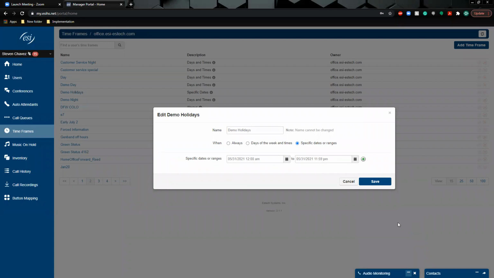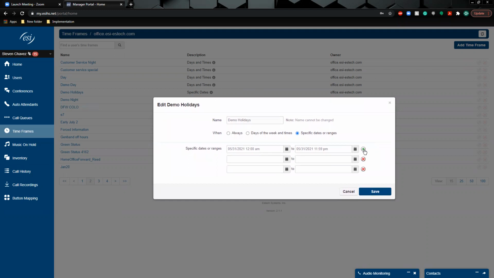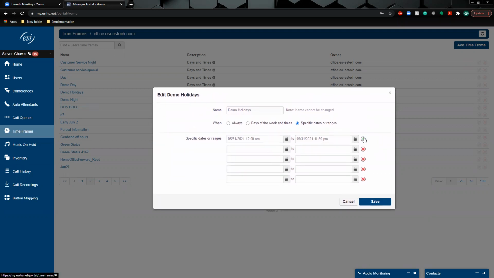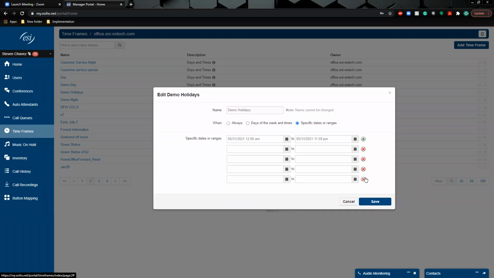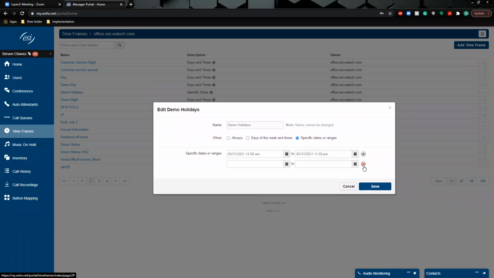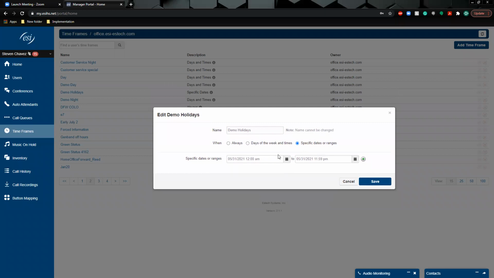Now, the nice thing about this is you don't have to make a time frame for every single holiday, because if you did, you'll have a huge list of holidays listed in your time frames tab. So all you have to do is click on the Add Date range, and you can start adding all the holidays that you plan on closing the business down for for the entire year. Now, keep in mind, you will have to go back and clear out all the other ones that have been used because the system does not remove them automatically.